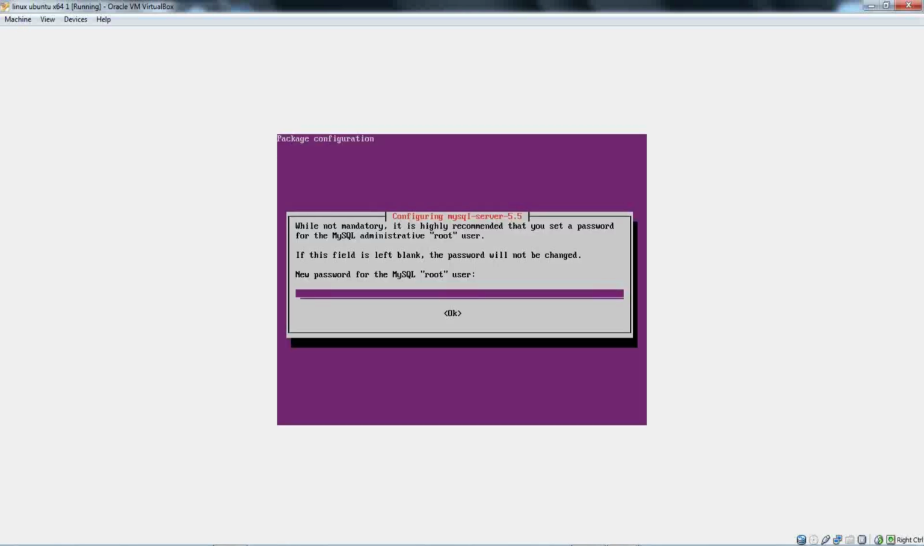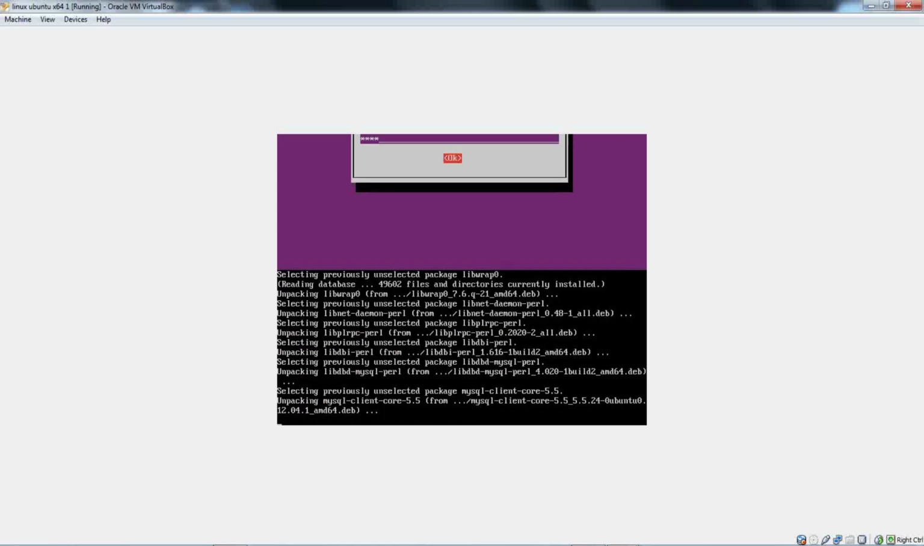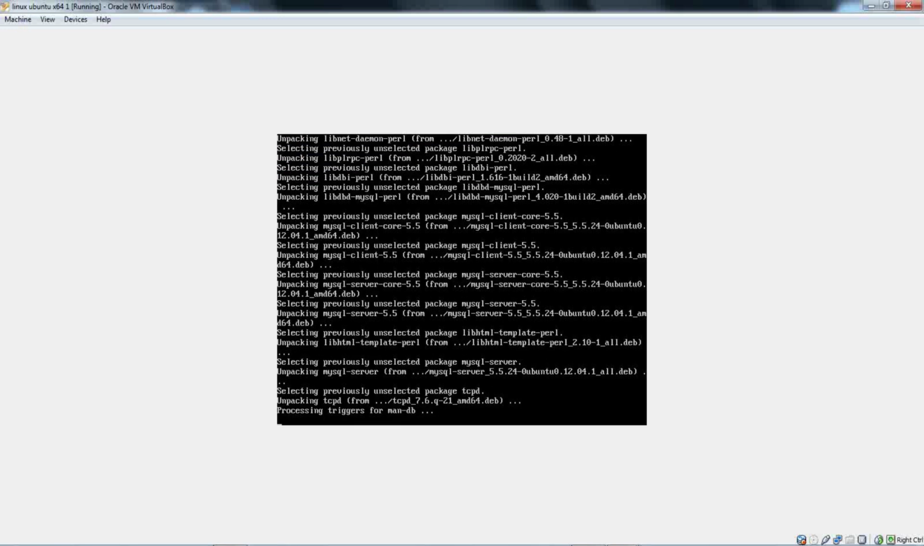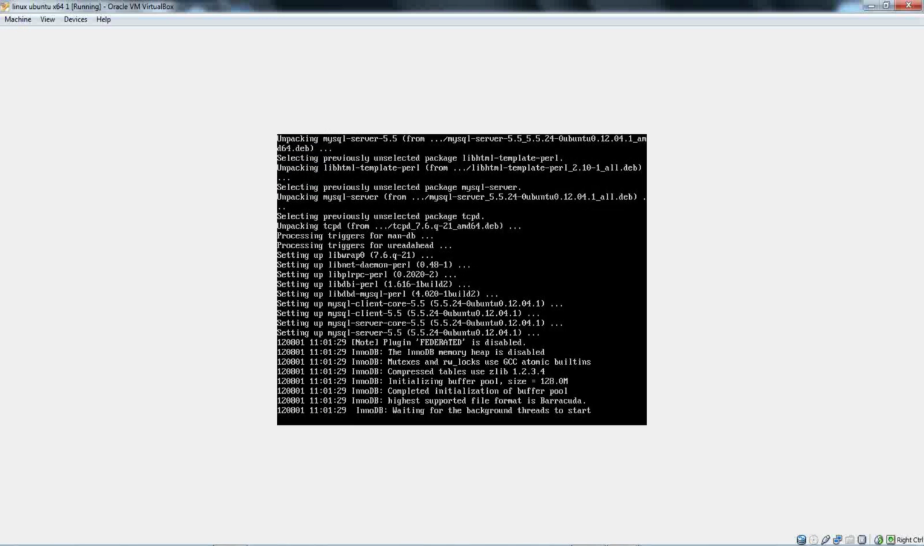Okay, so now it's telling us that we need a password, so just type in the password. For this one I'm going to type in test. Okay, test. Okay, and it's just going to set up MySQL now.